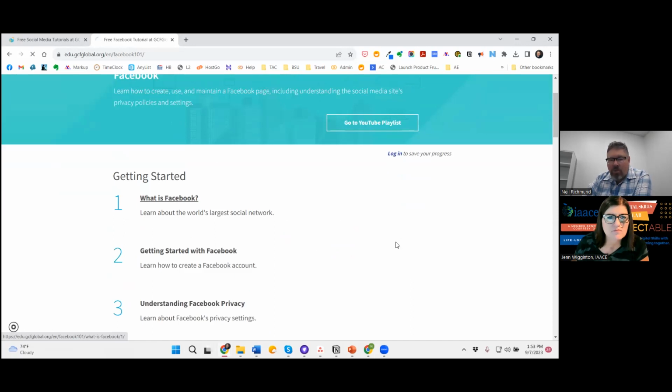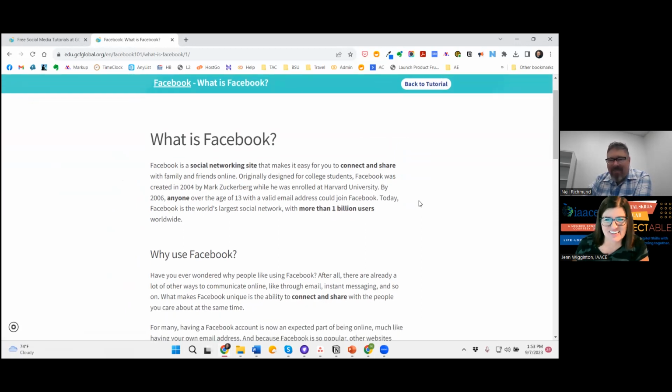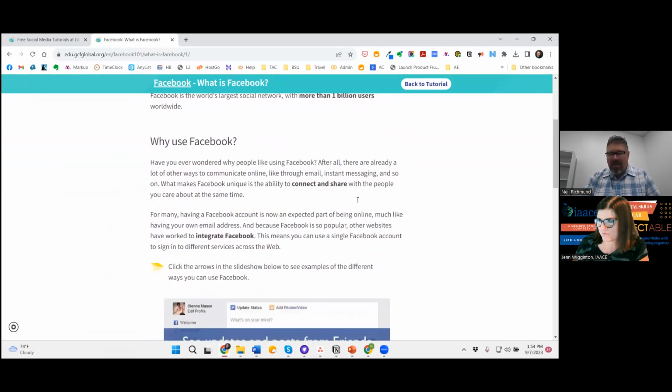So if we go to the first one, what is Facebook? I would say probably not a lot of people on the planet who could say, I've no idea, never heard of it. Most have. But that being said, even though they are the biggest social network, I don't know that we could definitely say without a shadow of a doubt that every single person knows about it. So you've got some good content here.